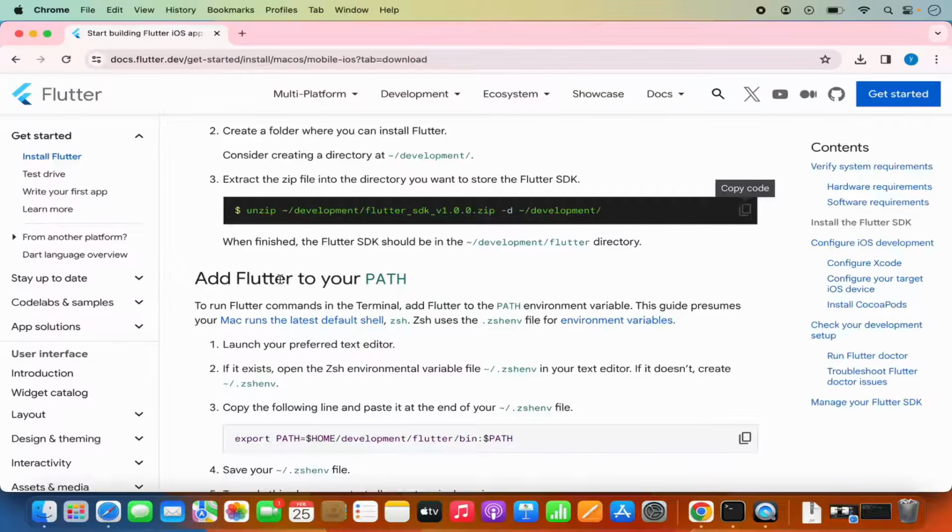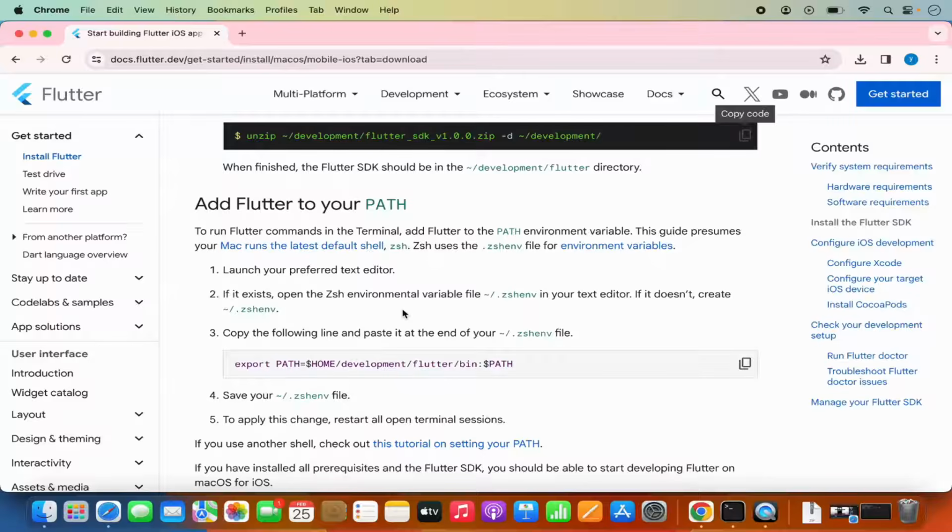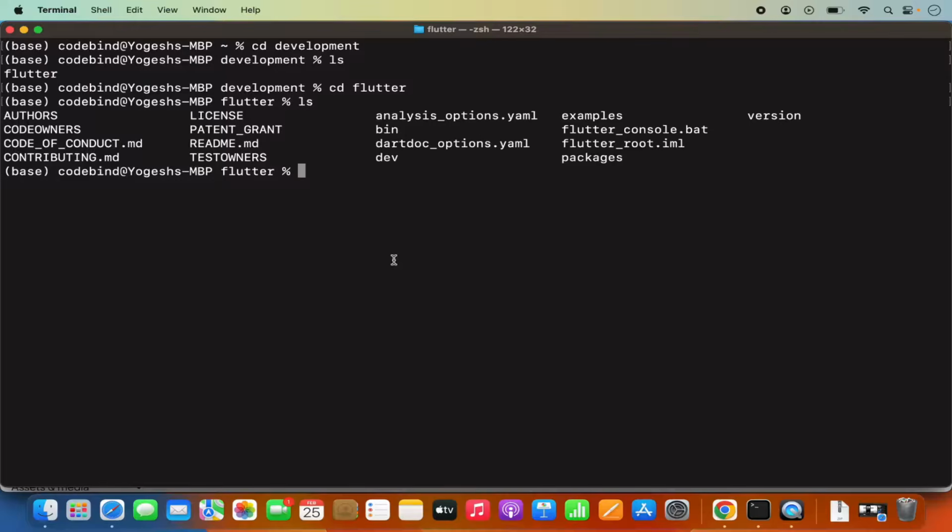In the next step, we need to add the Flutter path to our environment variables. So if you are using newer versions of Mac, it supports ZSH on your terminal. So what you need to do is you just need to add this Flutter bin path in your ZSH env file, or you can also do the same in your ZSHRC file. So if you already have ZSHRC file, then you can add this path to ZSHRC file also. So in my case, ZSHRC file is already present.